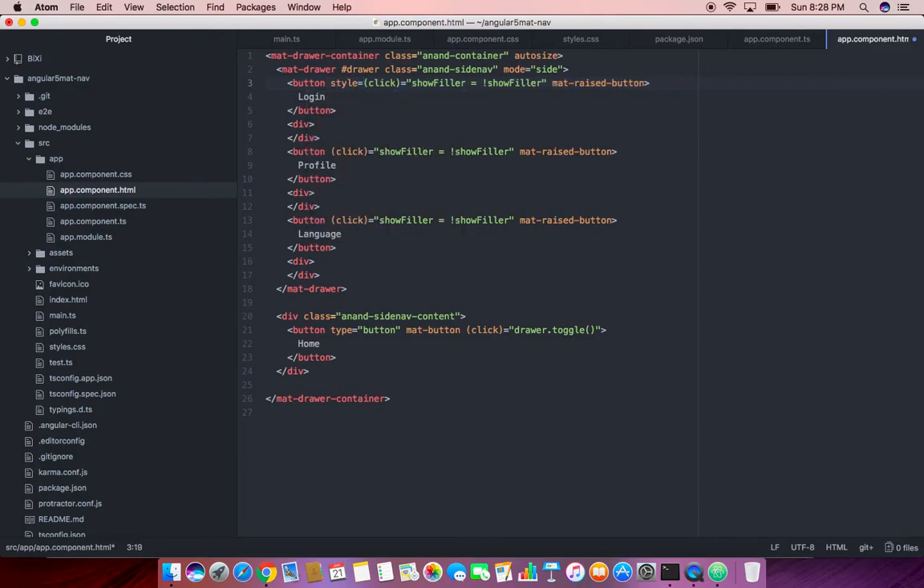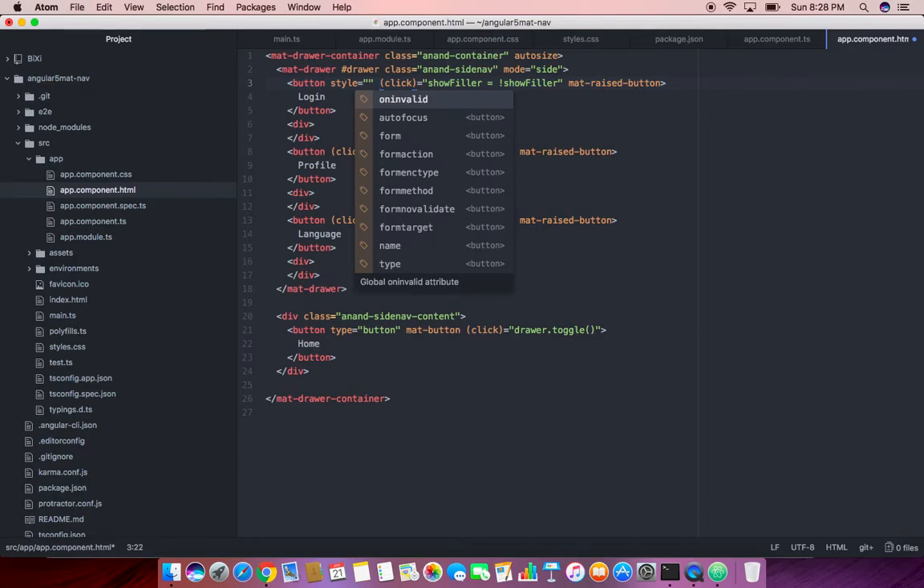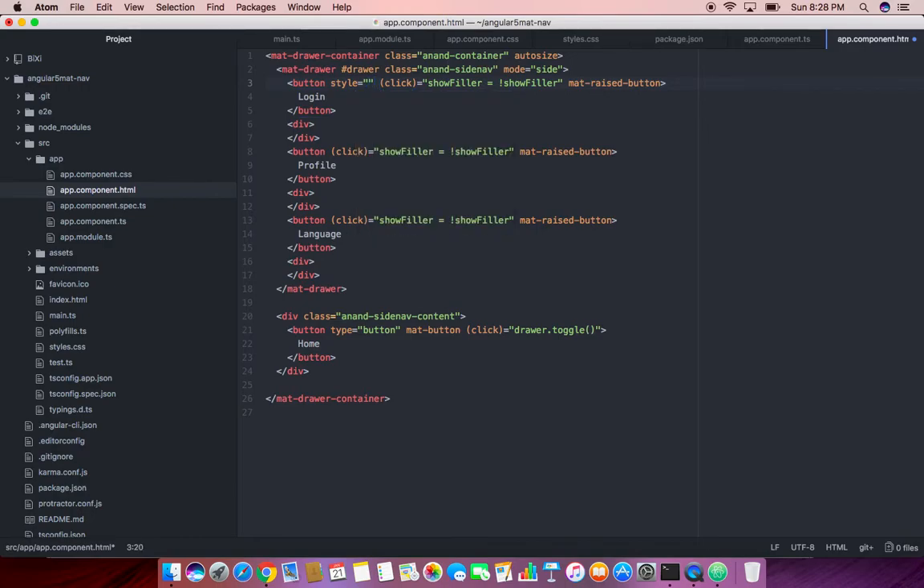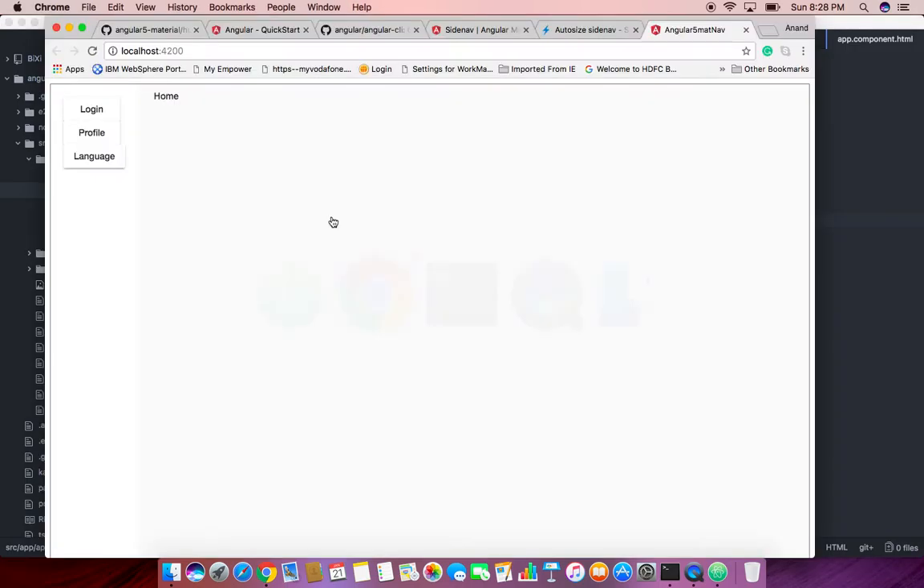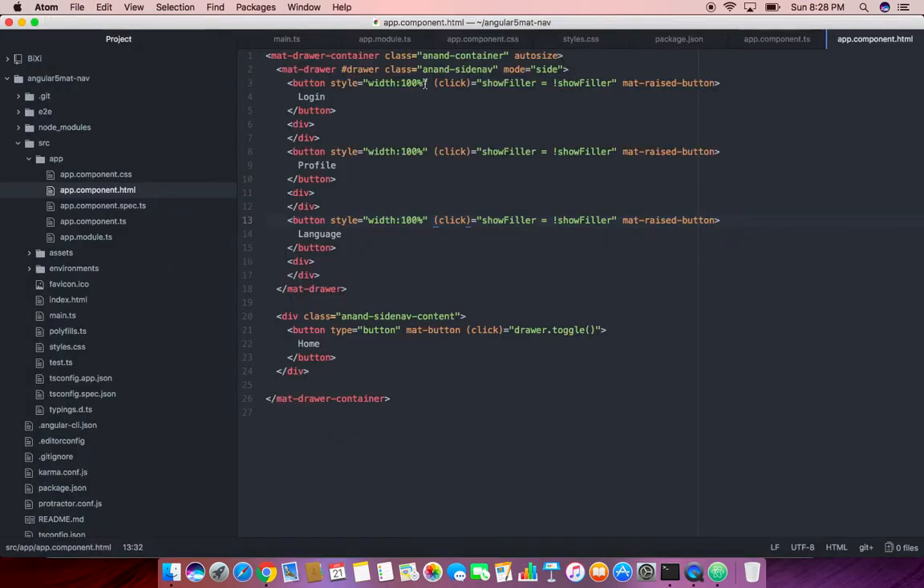So what I'm gonna give here is some style. I'm gonna give the style width to 100%. So the same for all the buttons. So even for this button, and then for this button. So we should be able to see all the buttons in the same width. So here we go. So the buttons are in the same width, but still there is no gap between the buttons, right?